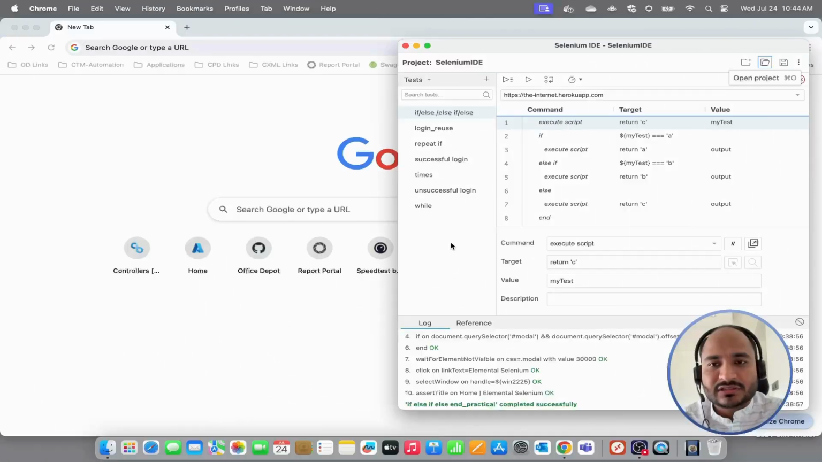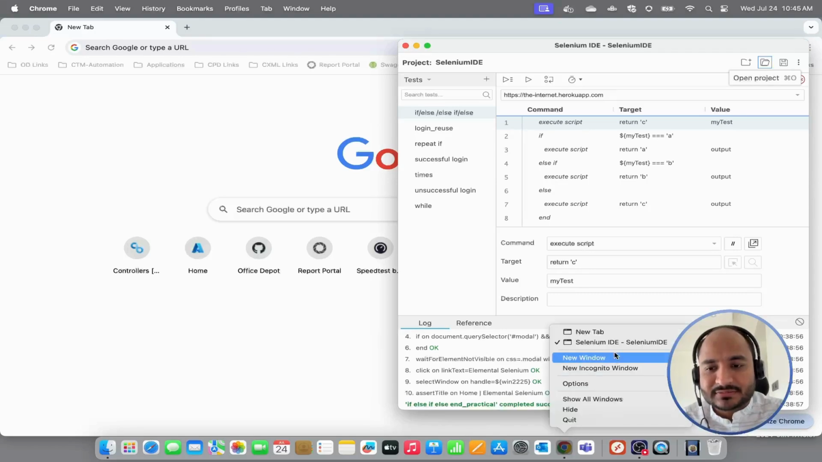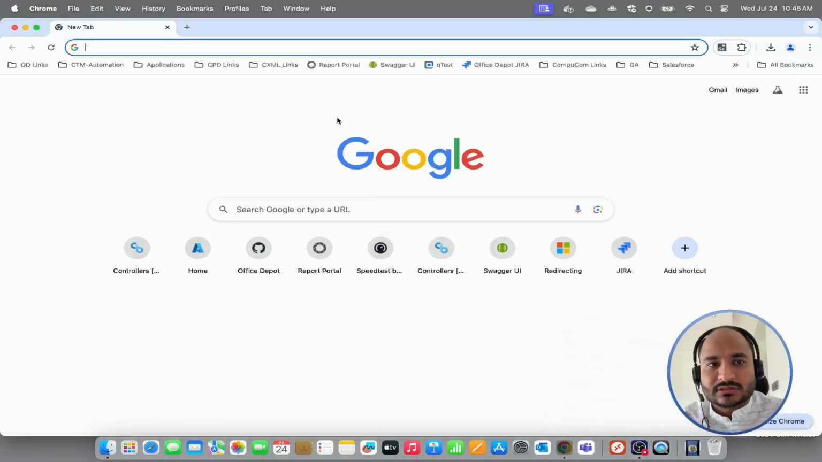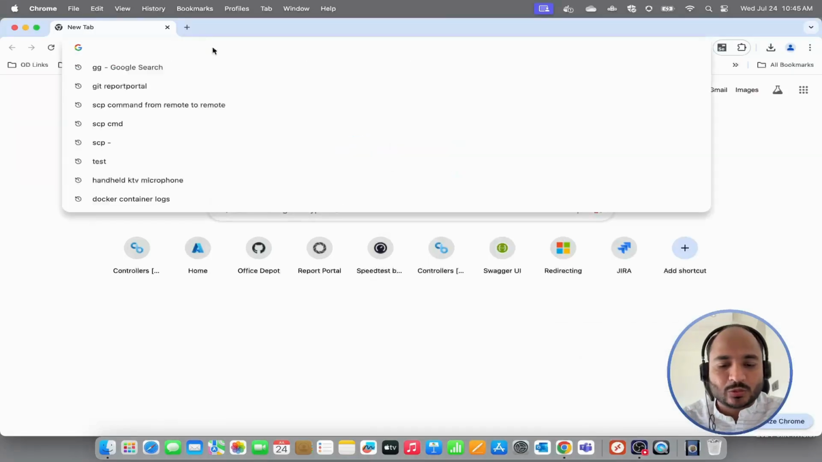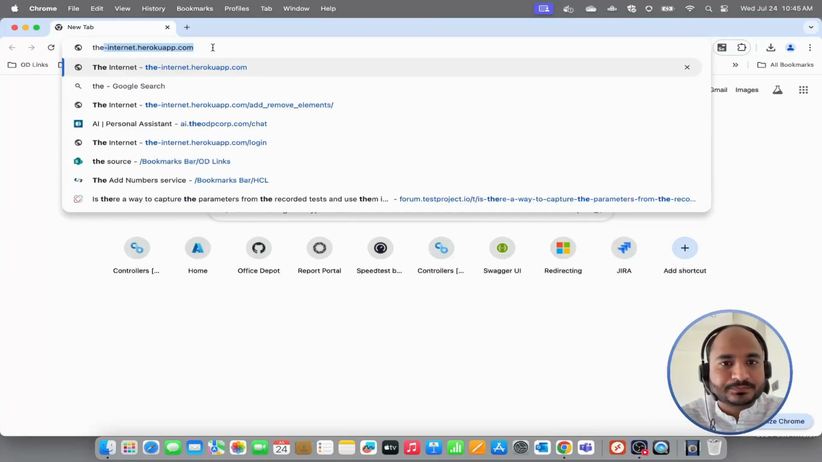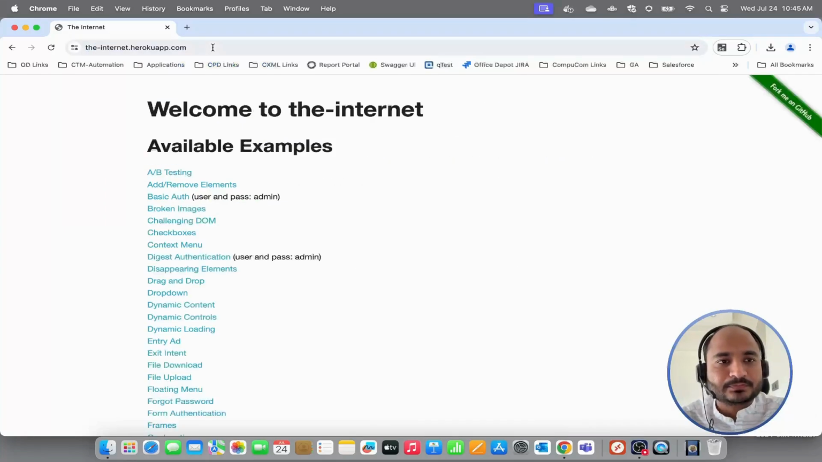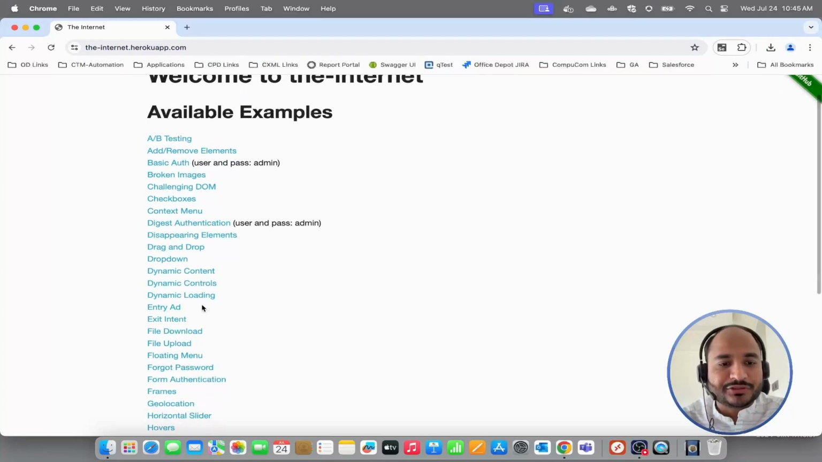First of all, I will walk you through what exactly we are trying to automate and then we will implement it right away. So for if else, let me first open the website, and for if else, I'm going to use entry add.